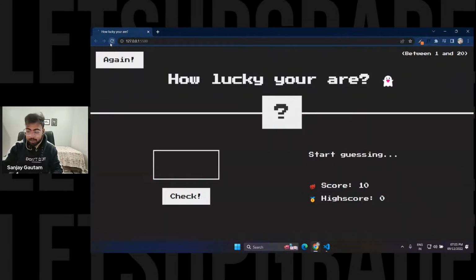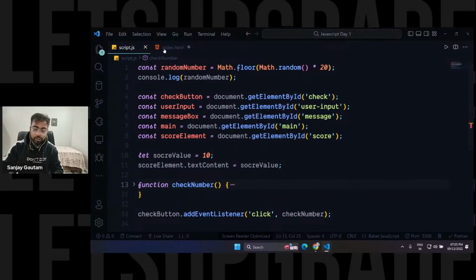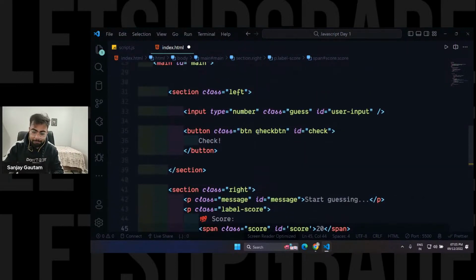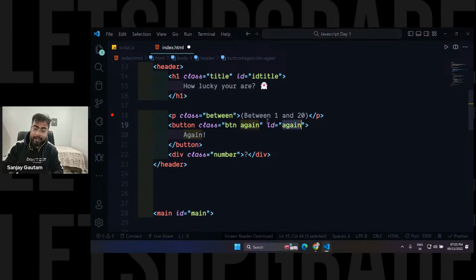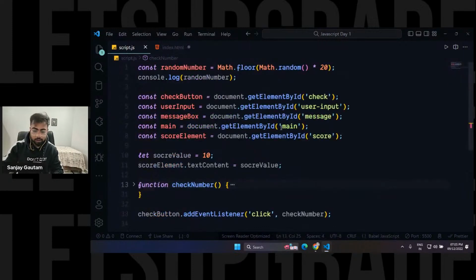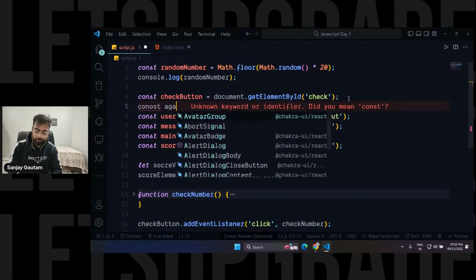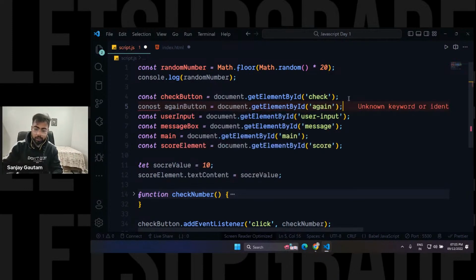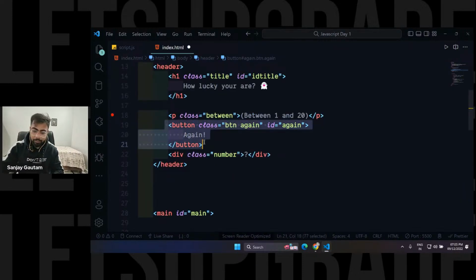Now let me quickly tell you how you can make this again button work. For the again button to work, the first step is obviously to grab that button. I think we have it here with the ID of again. So I'm just going to grab that button here, the again button with the ID of again. The spelling of const is very wrong. Let me just fix it.